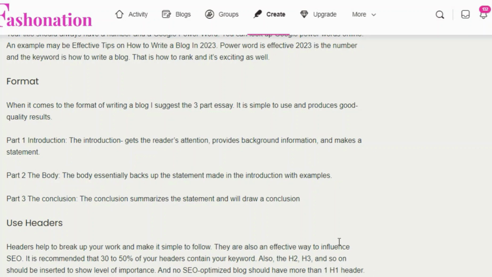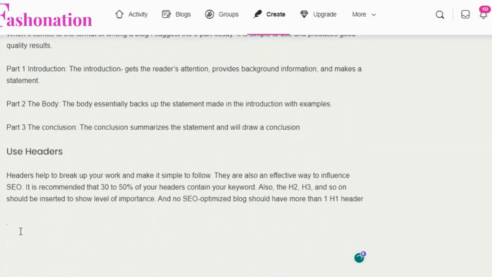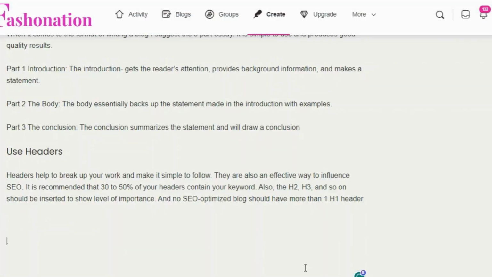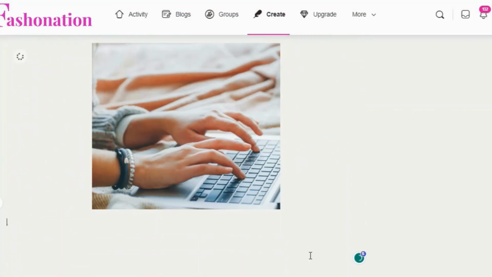Okay, so let's put another photo here. Once again, we'll click our little plus sign, click our little camera, and let's put in how to write a blog writing on a keyboard.